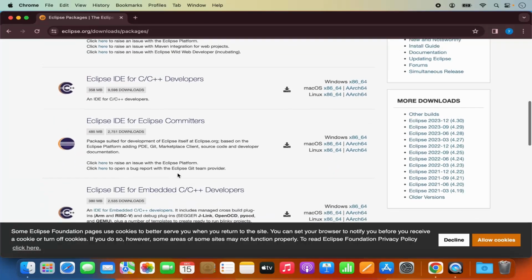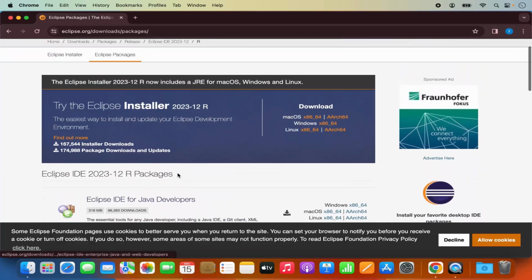So if you plan to install more than one variant of Eclipse IDE, I will recommend you to install the Eclipse installer, which makes it easier to install other variants of Eclipse in future also.